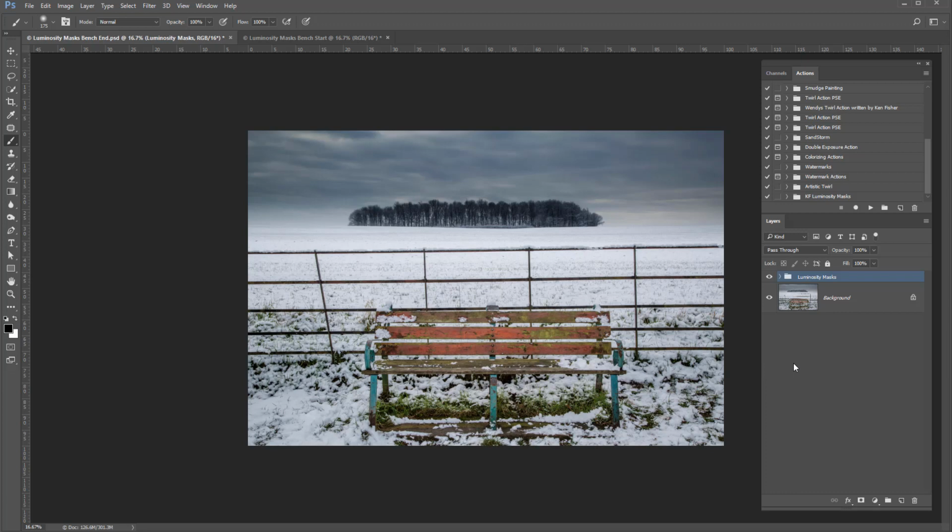Now, it is a pretty laborious job creating luminosity masks, but it's perfect fodder for an action. So in this video I'm going to show you how to create an action to make luminosity masks. Then you can create targeted adjustment masks on any image by just running the action. Then in the next video I'm going to show you how to use luminosity masks to edit your images in Photoshop. Okay, well, let's get started.